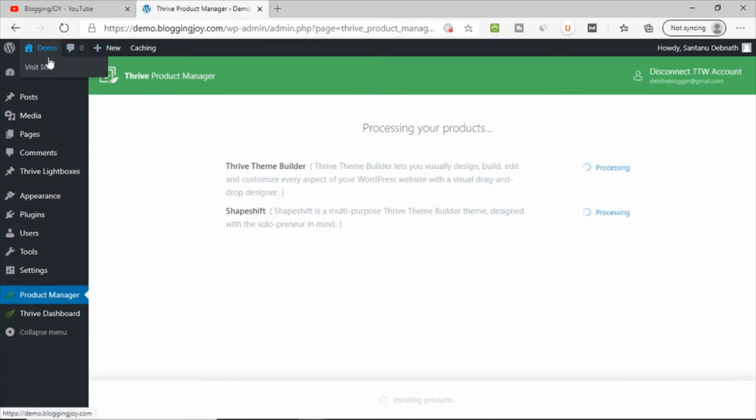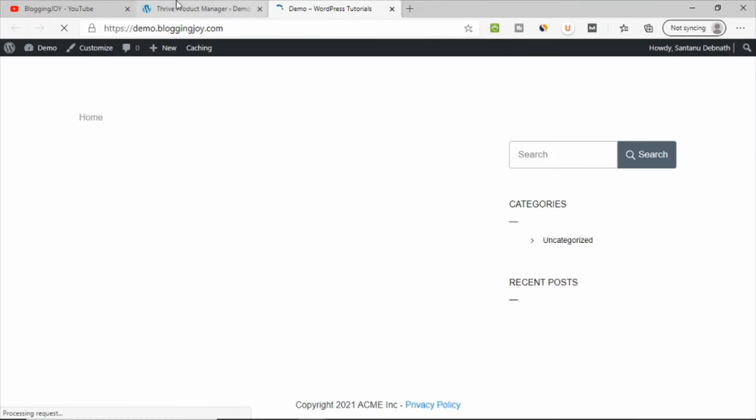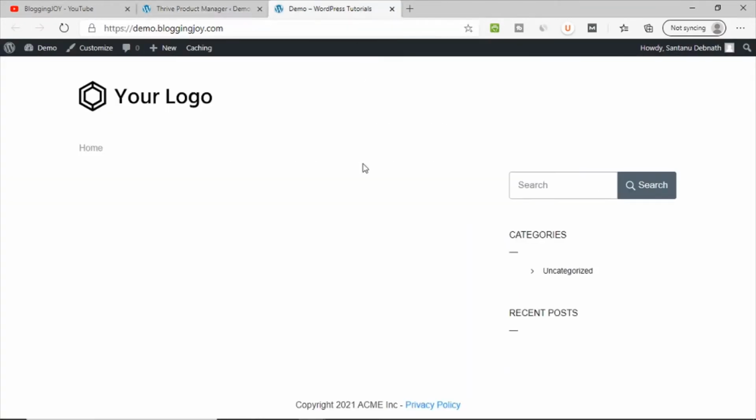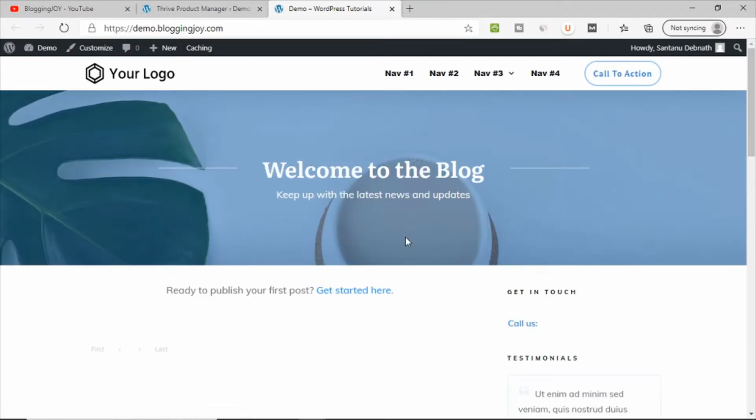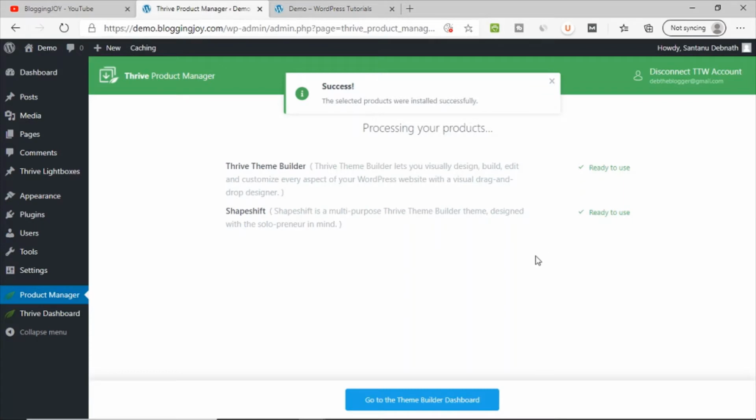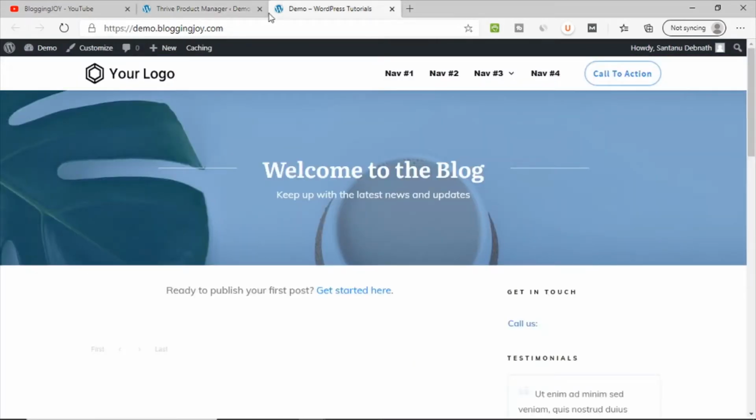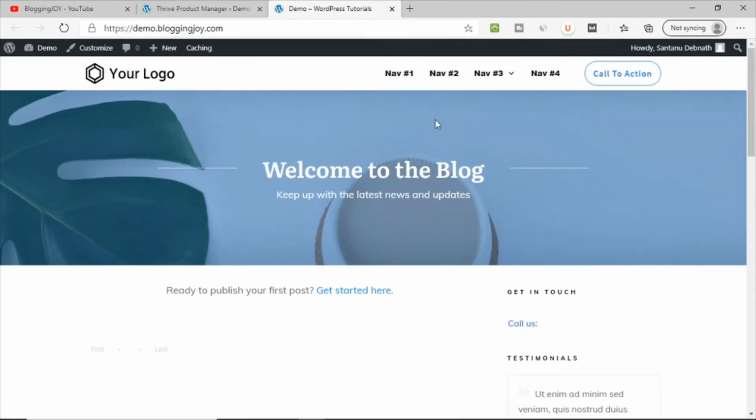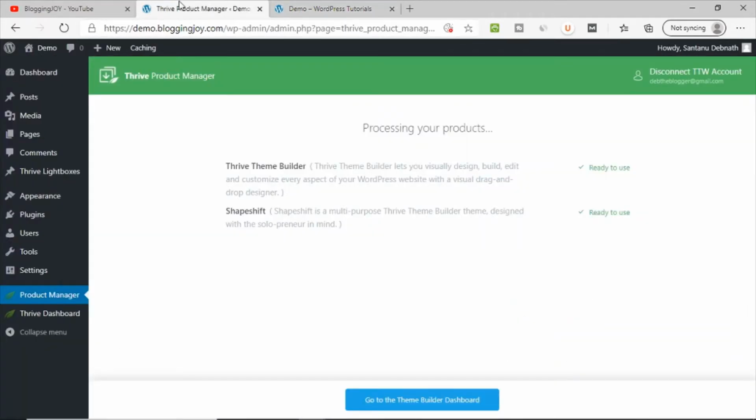So let me click on visit site. Fine, it is installing, and at the same time we can see some changes on our website. It is not the default WordPress theme anymore, and you can see that the changes are reflecting. Okay, now it's already installed. By default, this kind of layout is coming, because this is what the Shapeshift theme is all about.